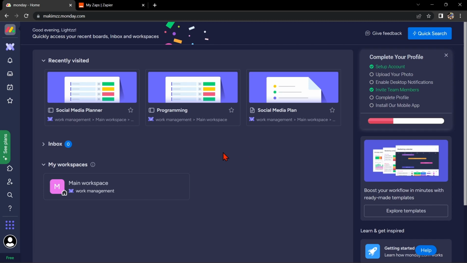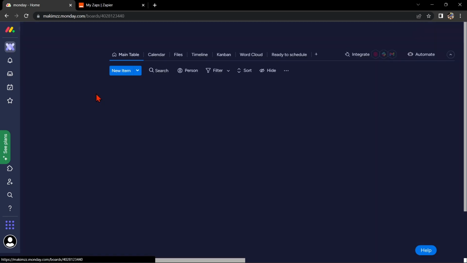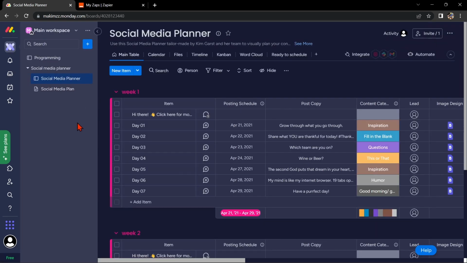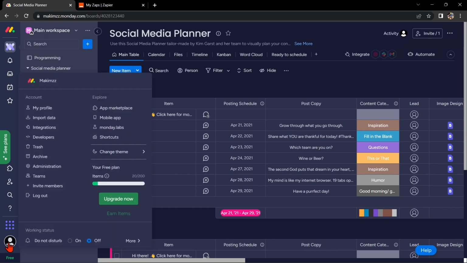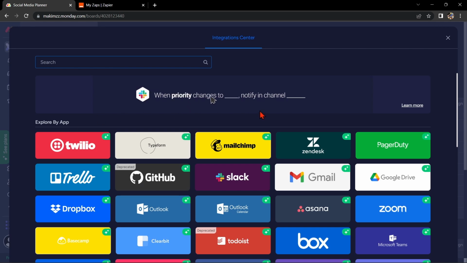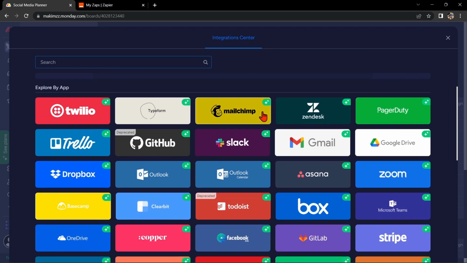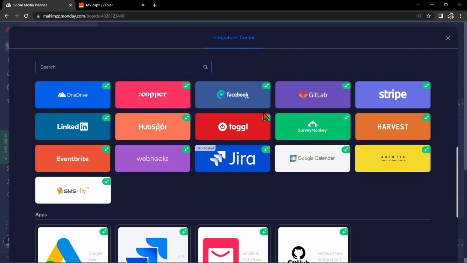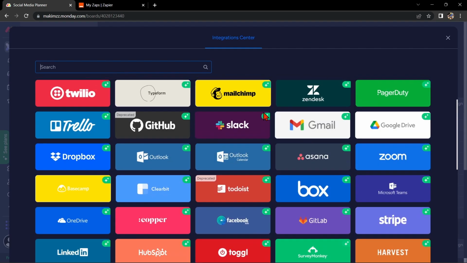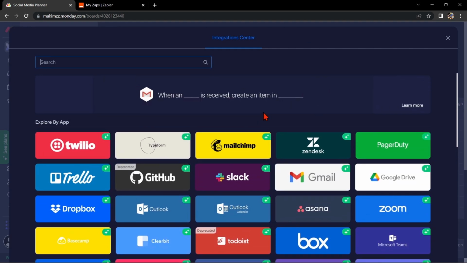Once you have those set up, go to your monday.com dashboard and select the board you want to integrate with Microsoft Excel. Next, click on your profile icon at the bottom left corner, then in this window, click on Integrations. Here, as you can see, Microsoft Excel is not available in this integration center. For this case, we will use Zapier to integrate monday.com with Microsoft Excel.